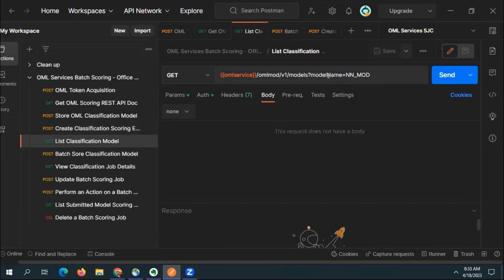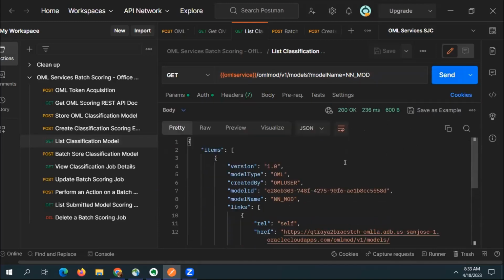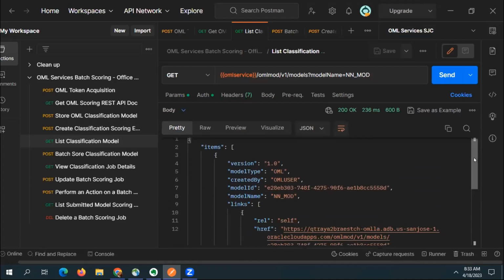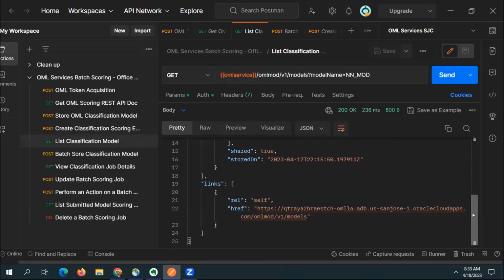So here I can list the model. Here, there's a filter for model names. So if I want to look at some of the details for this model, I can send a GET request to the models endpoint, and I can see certain things like the model version, the model type, who it was created by, the model ID, another way to get the model ID, the model name, and when it was stored, and if it's shared.